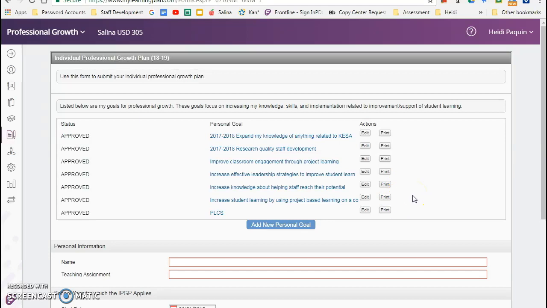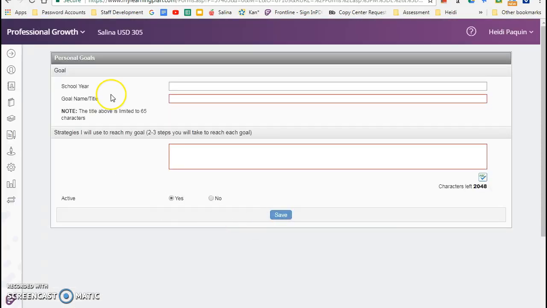You can keep your goal from the previous year, but if you do, you have to retype it. And you don't want to do this unless you're really working on that goal. So I'm going to add a new personal goal. Up at the top for school year, you type in the year. 2018-2019 school year. When you get to the goal name, make sure that you put the date in again, because this helps keep things organized in our learning plan.